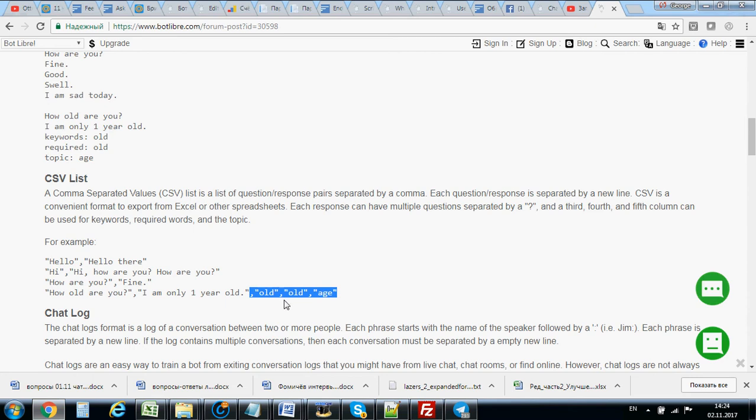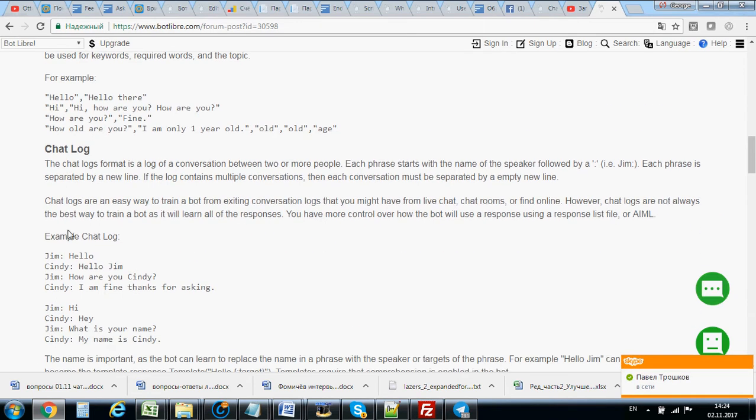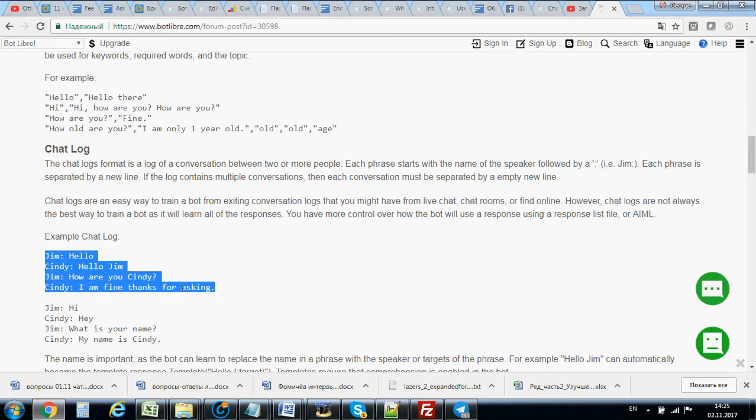But sure, absolutely you can, and it's a good variant to upload and train your bot with a chat log. For example, you have a support desk with thousands of messages coming every day and answering them. So to train your bot, you can just take them all and upload them into a bot.